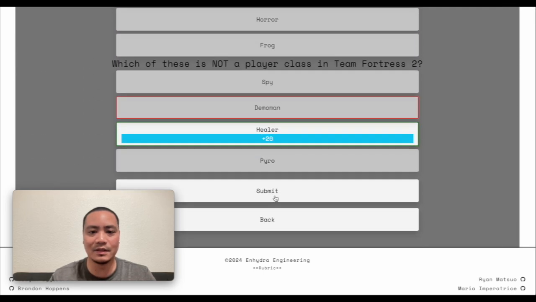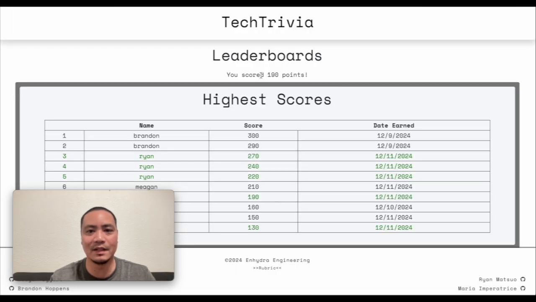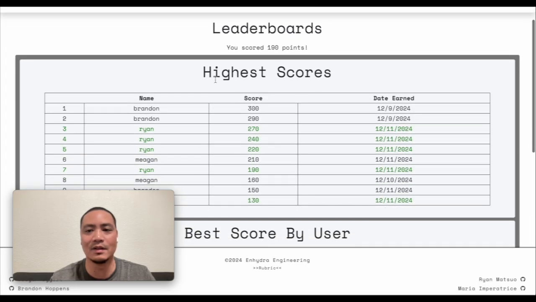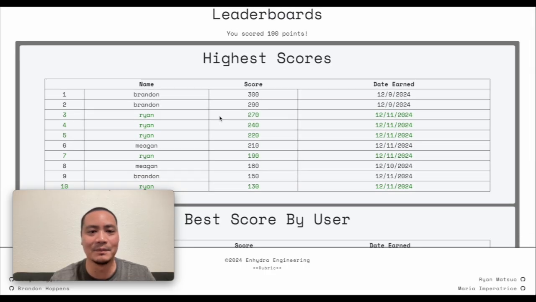Okay, good. Let's go ahead and click submit. And here we go. I scored 190 points in this run, and this is the leaderboard screen, so you can see all the users and the highest scores here. At the very top, we have Brandon with a score of 300 points, so he's had plenty of time to play this game, so he's got the best score.